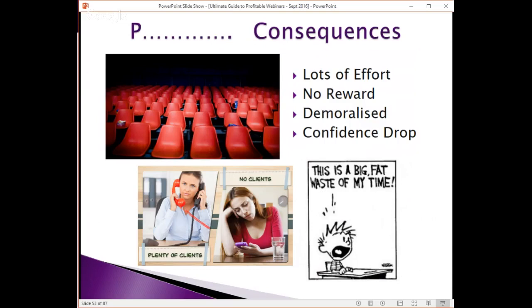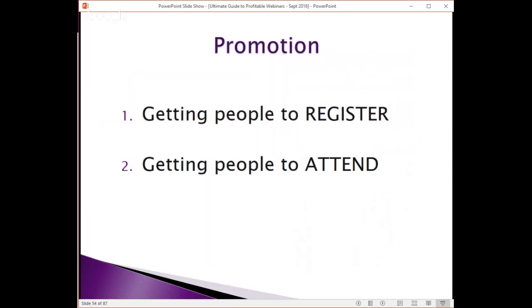So the next P, now the consequences of this. If you don't do this, basically you're in trouble. You can end up with lots of effort, no reward, demoralized, confidence drop. You end up thinking webinars are a great big fat waste of time. And it's the difference between having plenty of clients and having no clients at all. And quite simply, this is your promotion.